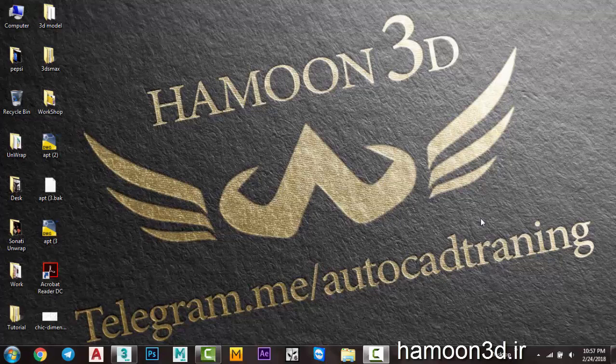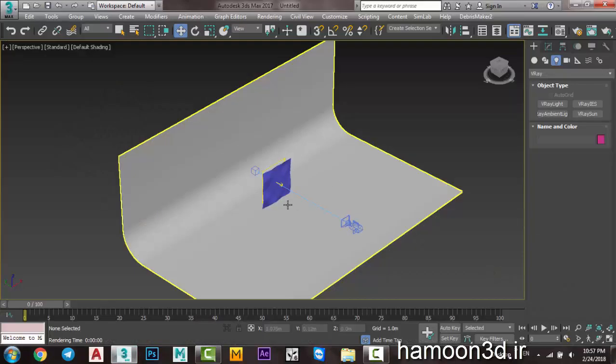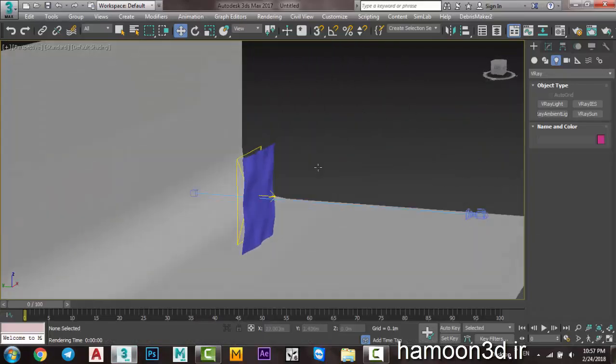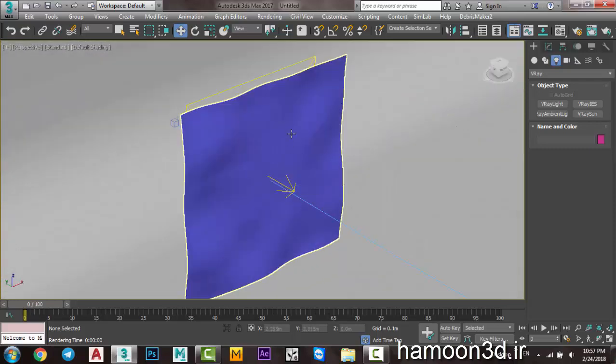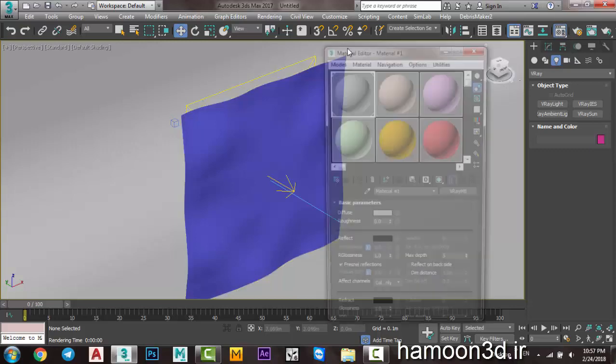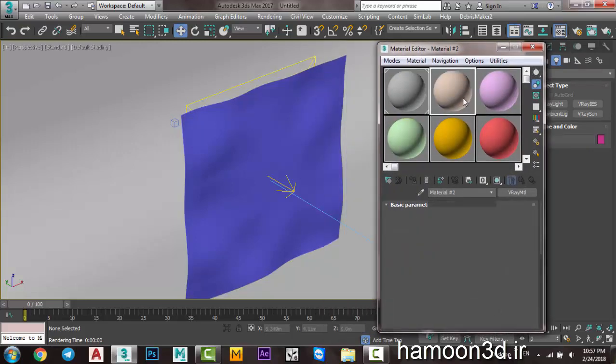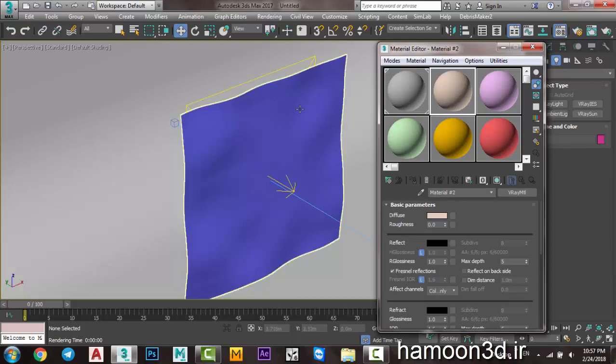I wanna create a paper material in the 3ds Max software. I have this scene and I wanna create a paper material for this plane. I open the material editor and then assign this material to my plane.